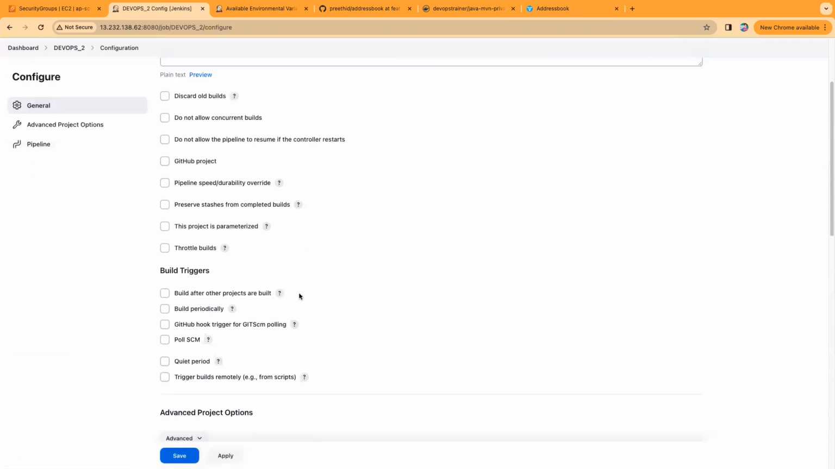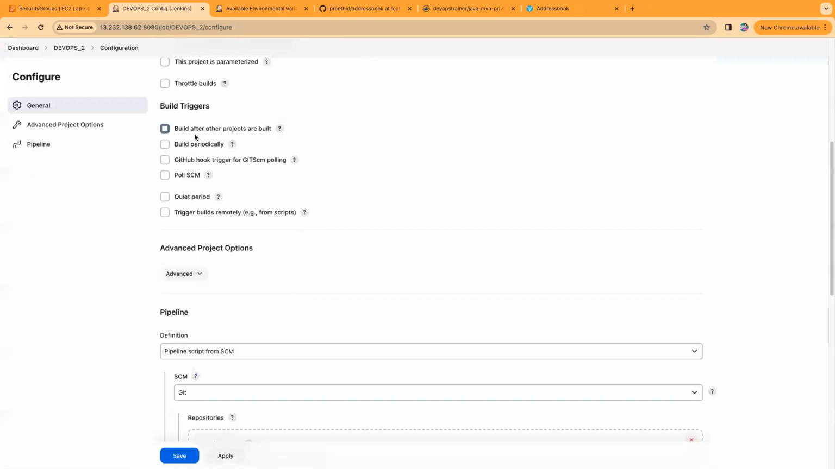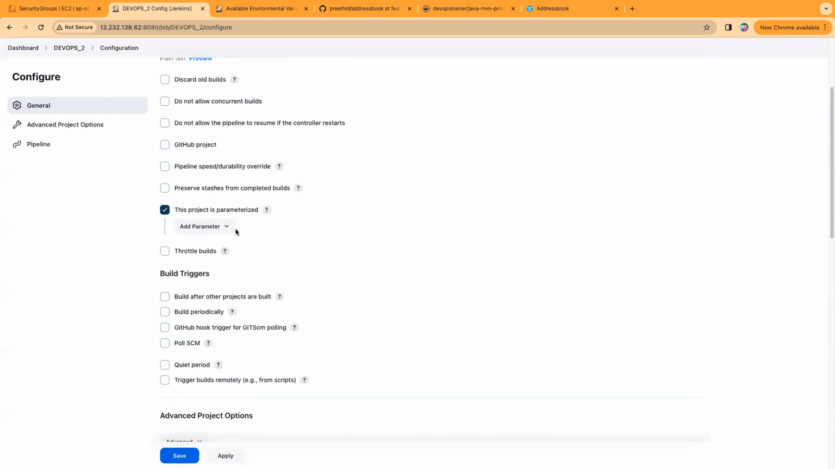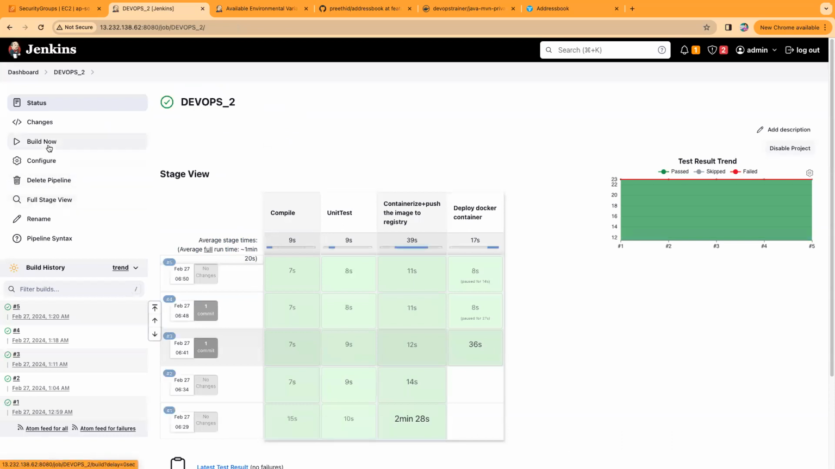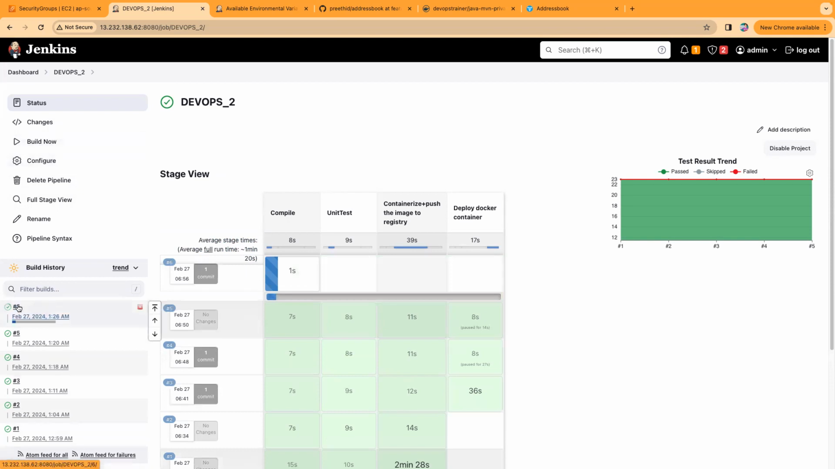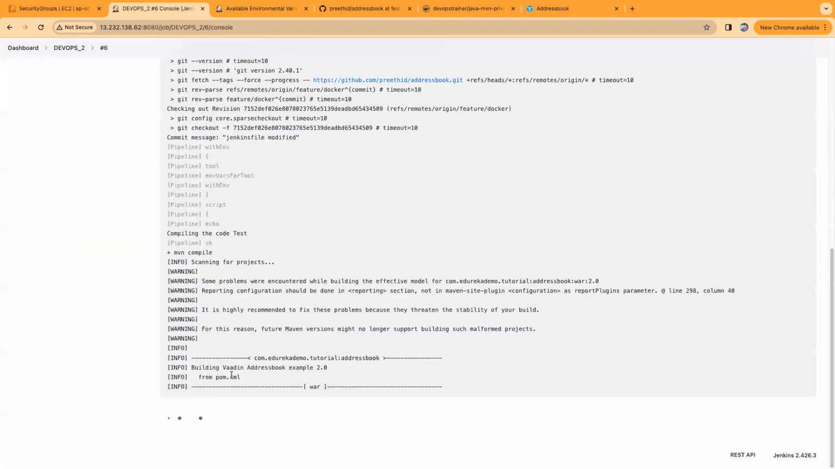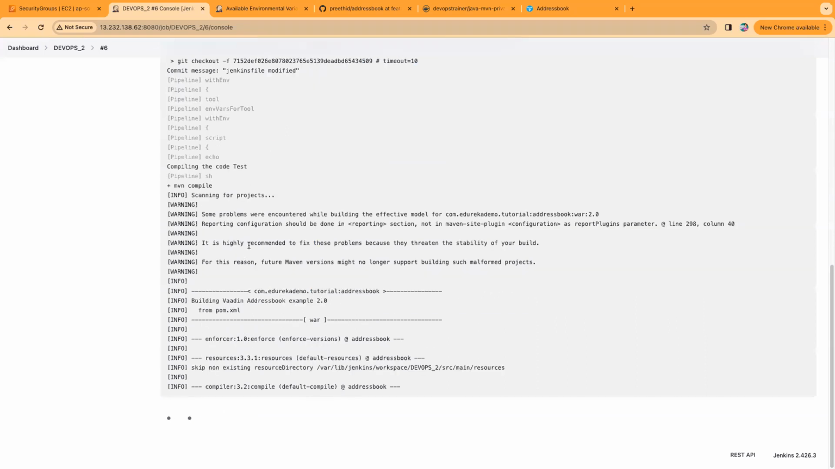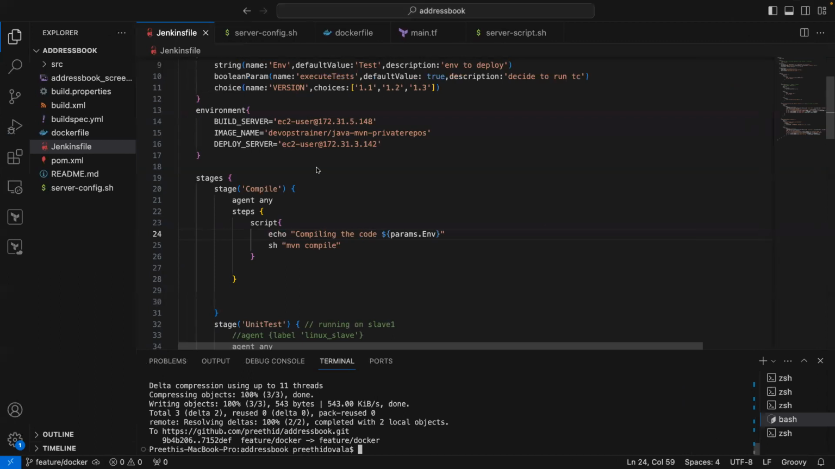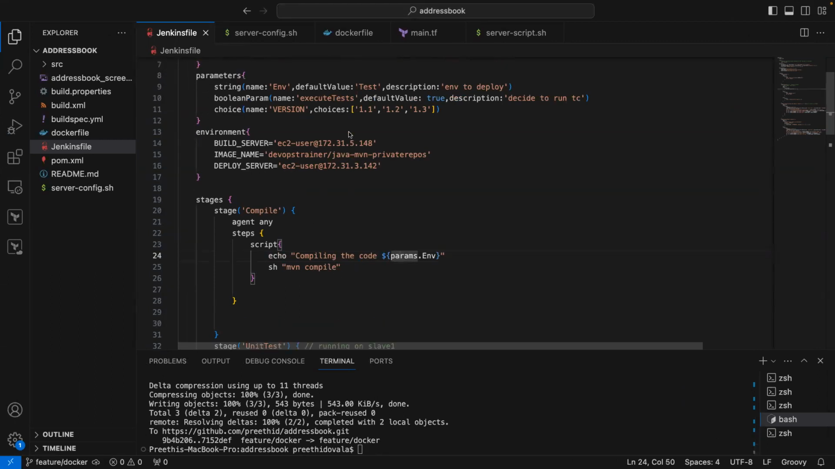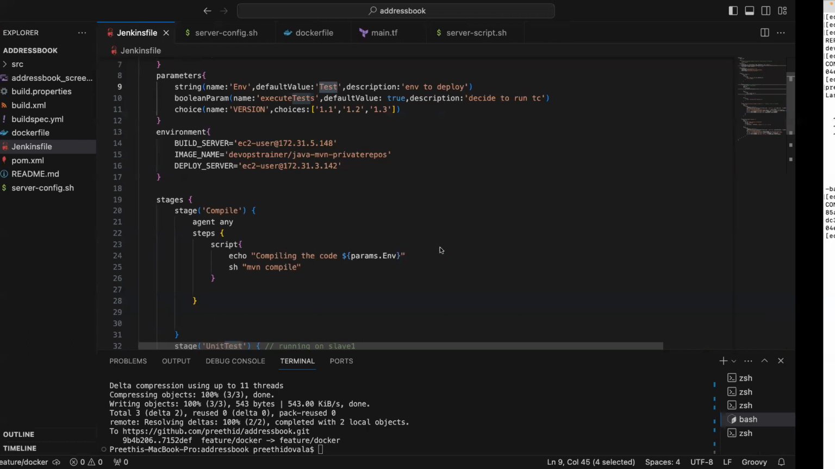You may also parameterize here. This project is parameterized. See, Boolean parameter. That's what I did through the code. You may add it here also, but we will not add it here because that's the best practice. For the first run, you don't see anything. The build happens with the default values. If you go to console output, do you see compiling the code test? What is this test? It's coming from this parameter. Default is test. That's why it's printed. Understood?